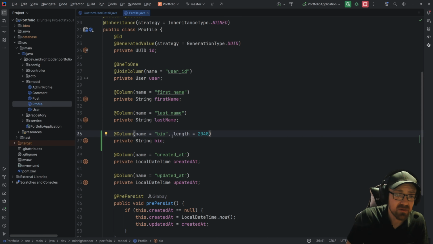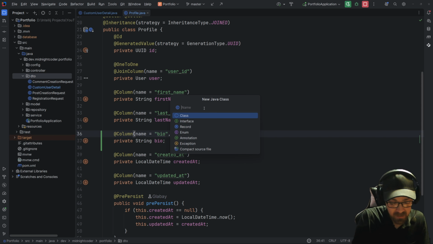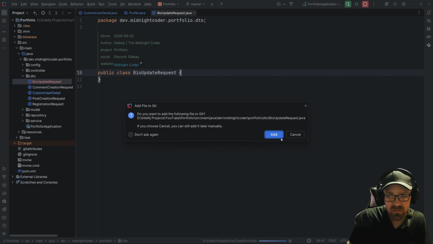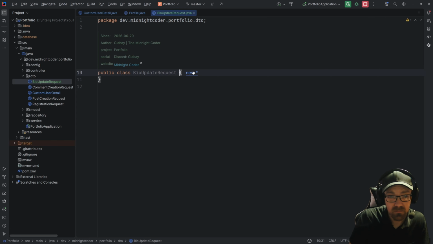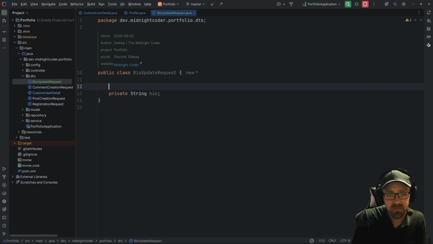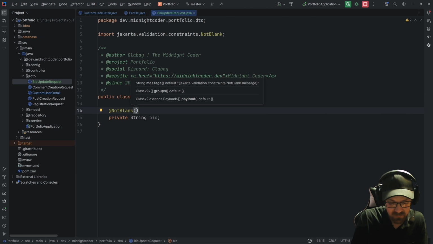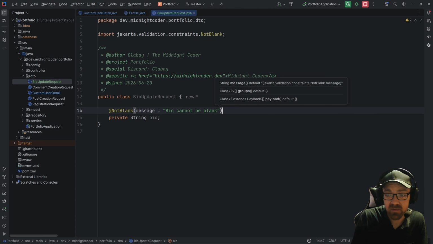Now, next, that means we have to create a bio update request. And in here, we're just going to simply have the one thing, which is the bio. But now that we have this, we need to tell it a little bit of magic. So we want to tell it this cannot be blank, and if it is, we want to give them a message that the bio cannot be blank.